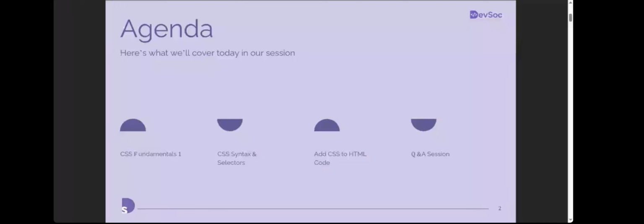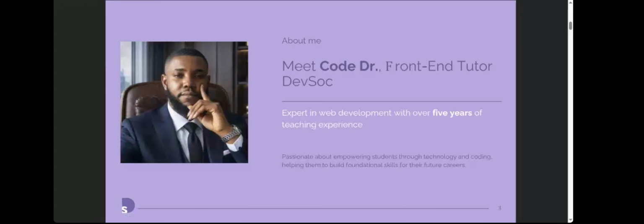The agenda for today: we'll first discuss the CSS fundamentals, the CSS syntax and selectors. Then how do we add CSS to HTML code or to HTML files? And then the questions. So please move to the next page. All right, keep moving, sir.